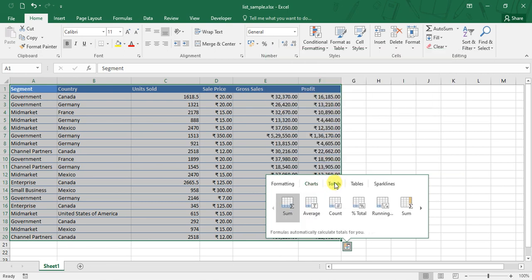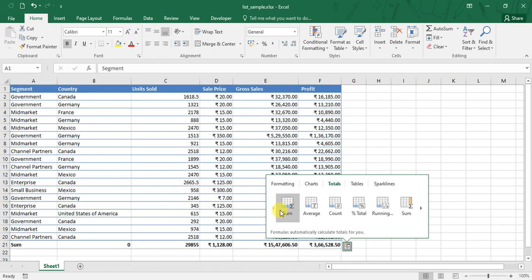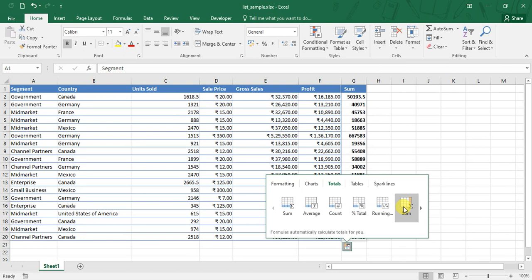Next, totals. Totals will give you sum, average, count and different types of metrics. Just hover over that, and you can see the sum is shown at the bottom of the Excel window. Sum is given for each column. Average is given, count is given, total is given. Running sum is for creating a chart. The sum for each line is also given at the right side.